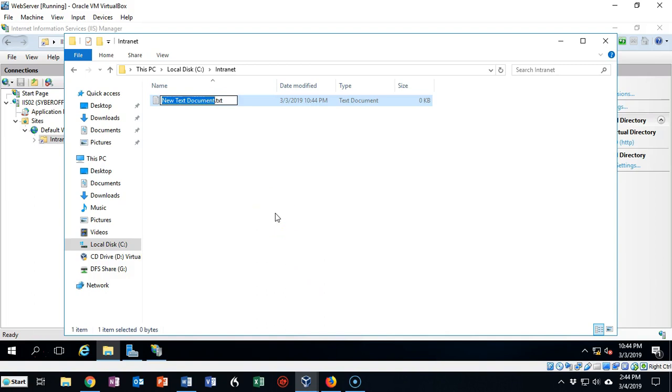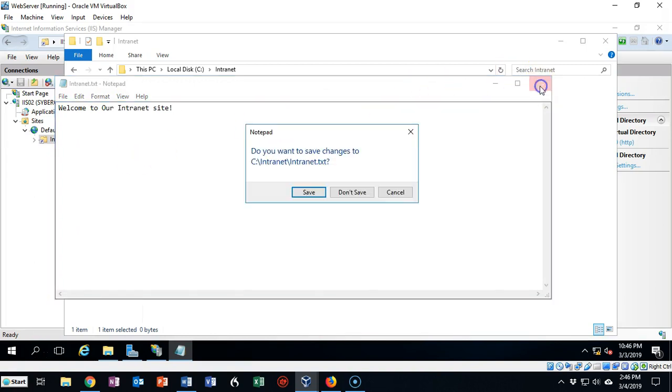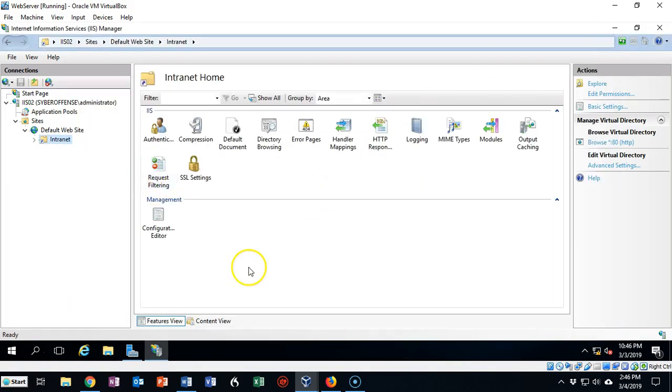Now I'm going to call this new text document intranet. Now once I have the document created, I'm just going to go ahead and open it up. Inside this new default document, I'm just going to go ahead and type welcome to our intranet site. I'm going to go ahead and close it out. When prompted, I will go ahead and save the changes. I'm now going to close out my C drive, and I'm back at my IIS management console.